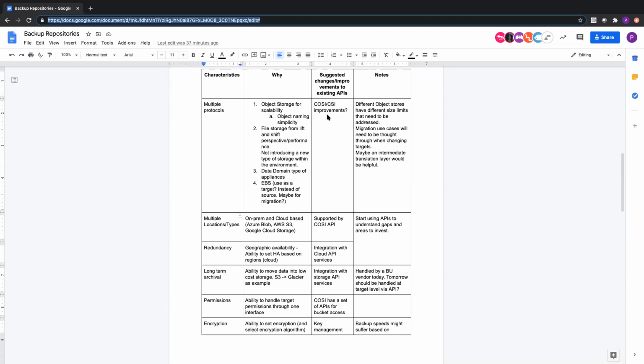Suggested improvements: we've been talking about COSI. COSI has a lot of APIs to create the object storage pieces, so that can be something that can be leveraged. There could be certain improvements that could be made to CSI as well, but because I believe COSI is already down that path pretty much, we probably can just leverage COSI to do all that.